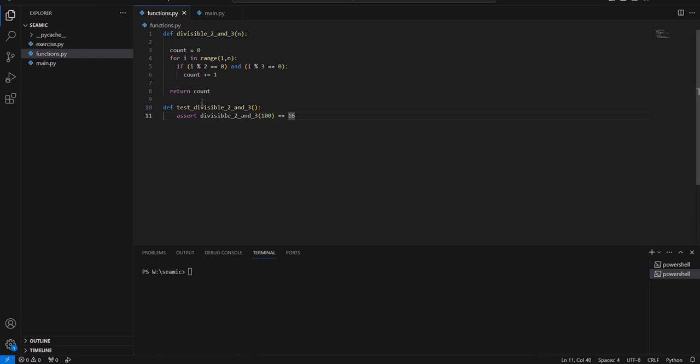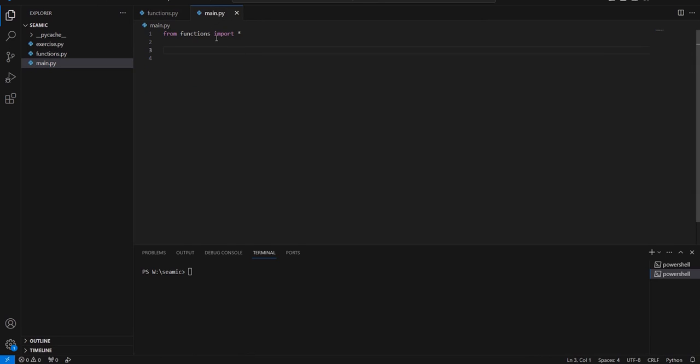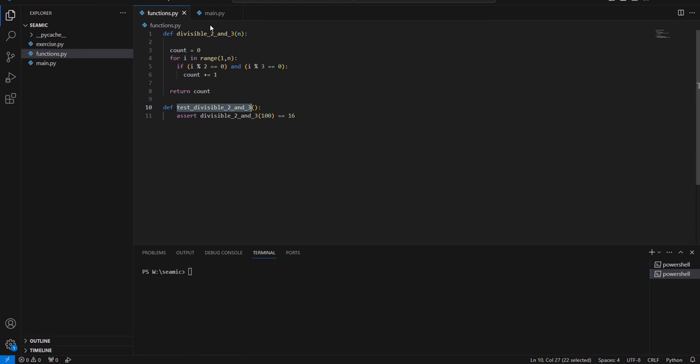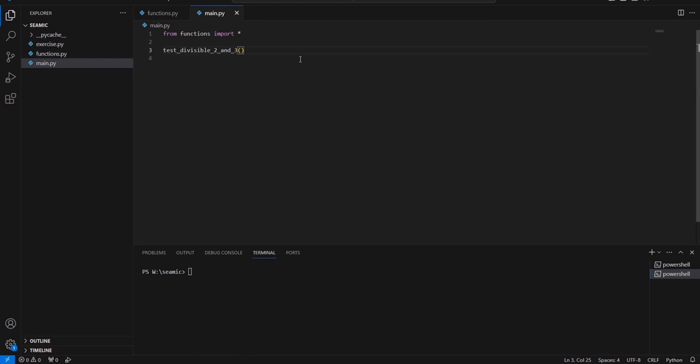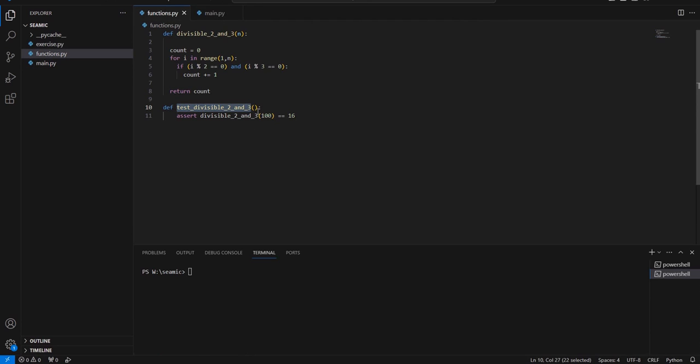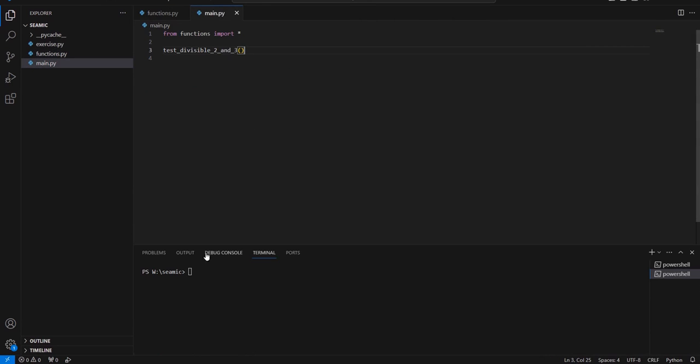In order to execute this, let's say that we have another file called main.py, and here we can call this test function. So if we call the function, this should not print anything, since the function performs as expected without any errors.